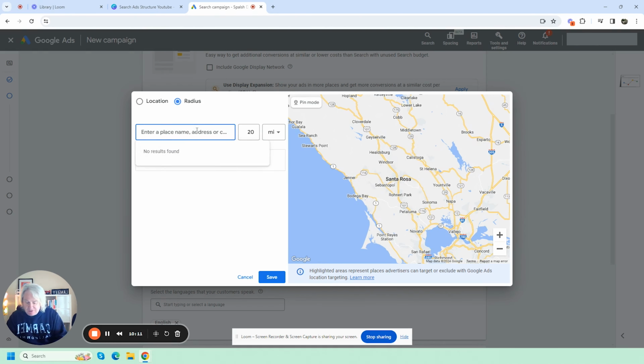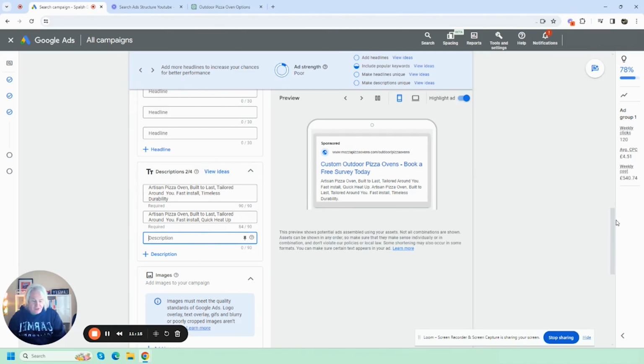What I would say is, though, you'll notice here that there's a mixture in upper lower characters. So I would always capitalize the first letter. Okay, so we got them all capitalized. Artisan pizza ovens, built to last, tailored around you, fast install, timeless durability. We're bang on the 90 characters. It's great. Copy that one because we have to have 2 of them in here. Let's swap them round. Okay, so I've just modified this and stuck this. We've got artisan pizza oven again, built to last, tailored around you, fast install, quick heat up. That's really all we need. Okay, brilliant. We've got 2 of those, so that is great.